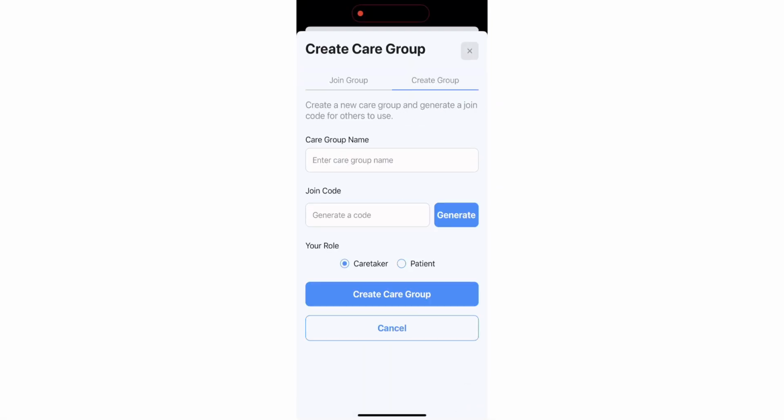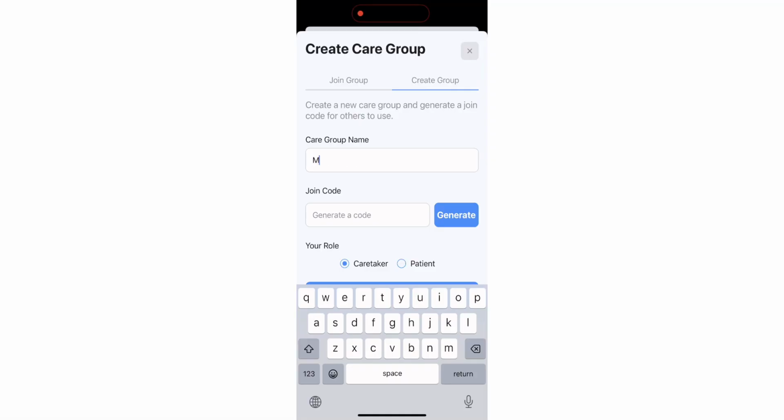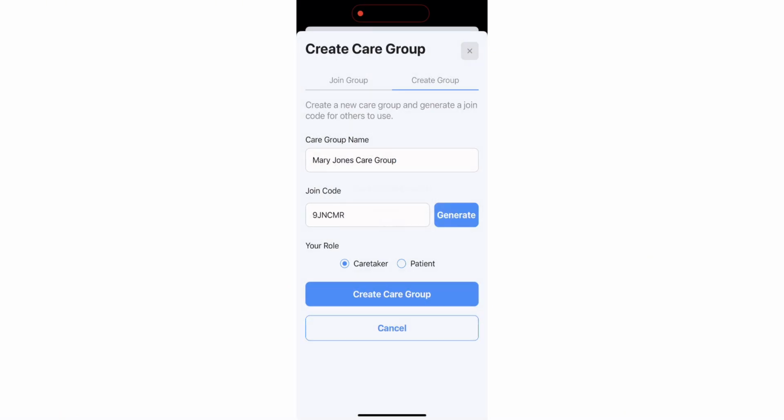After logging in, you land on the Care Group screen. First, the caretaker taps a plus button to create a group. They enter a group name, select their role as a supporter or patient, and tap Generate to create a 6-character join code. Now, a group is successfully created and ready for others to join.